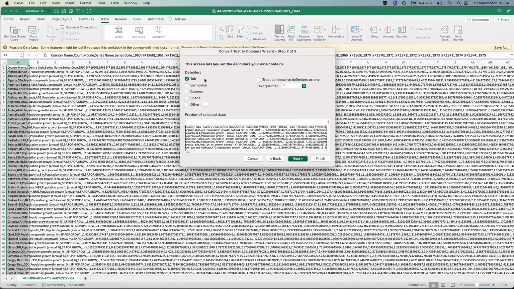This is a comma-separated file. So this is not tab separated, this is comma separated. And once I select comma, you see that everything is now fitted in a specific column underneath in the preview. So I'm clicking next.